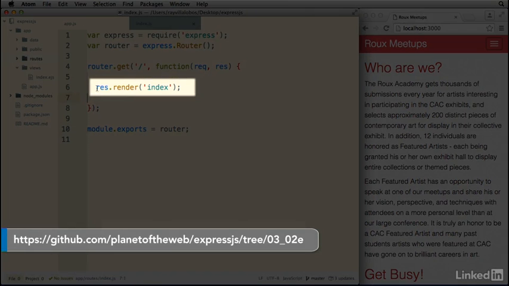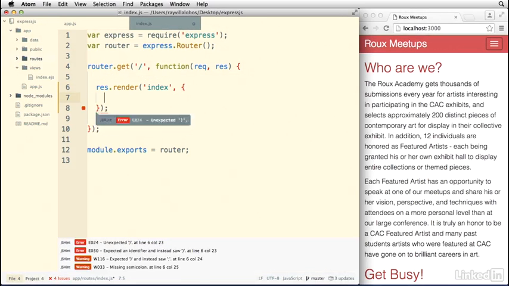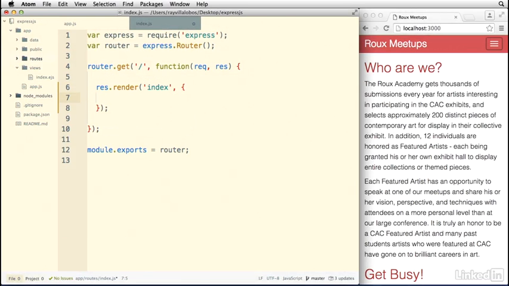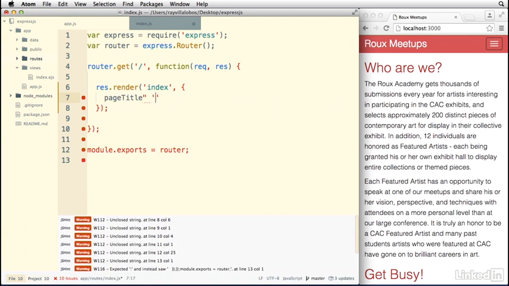So here I have the render method of the response. And what I want to do is just pass along some additional information right here. So I can just pass along either an individual variable or an object so that I'll have access to variables here. So I'm going to pass a variable I'll call pageTitle. And this will be the title of the page. And I'll set that to Home.